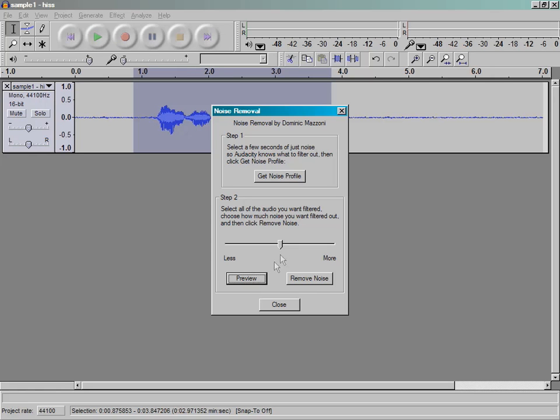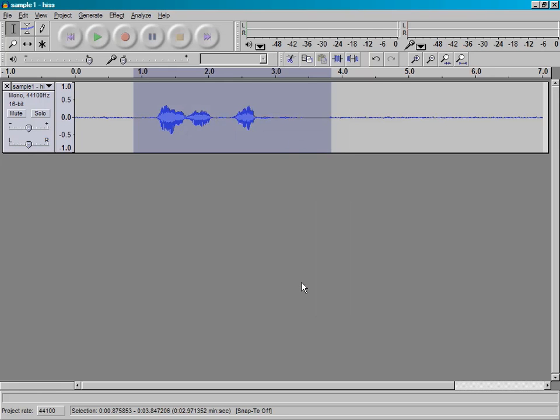Drag the slider here to the left, then hit Preview again. I like waffles. Okay, that sounds alright, so click on Remove Noise. Okay, now your noise should be filtered out from your dialogue.